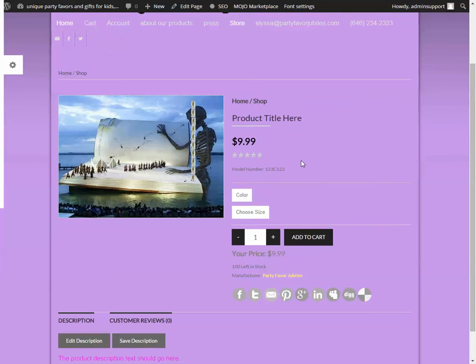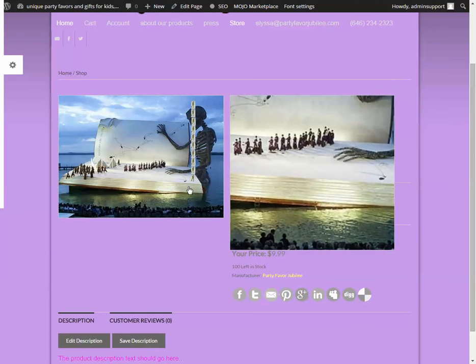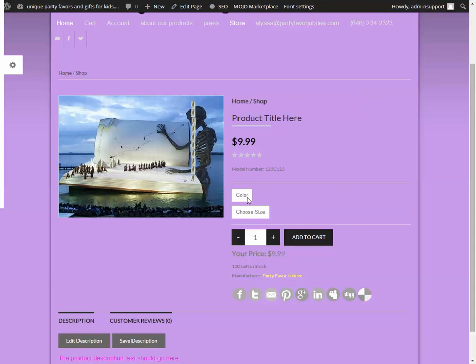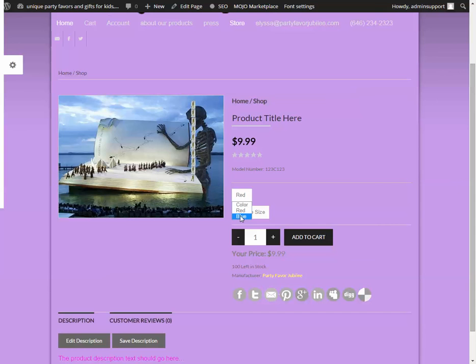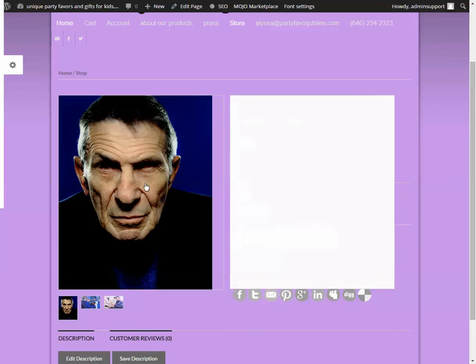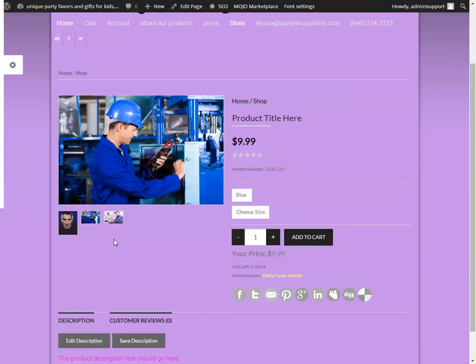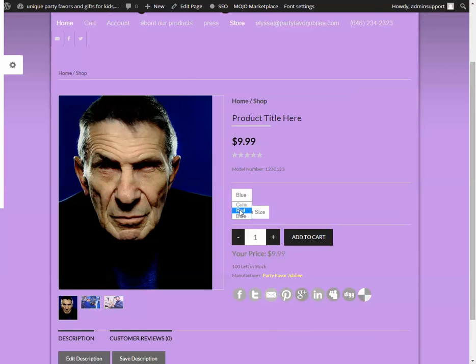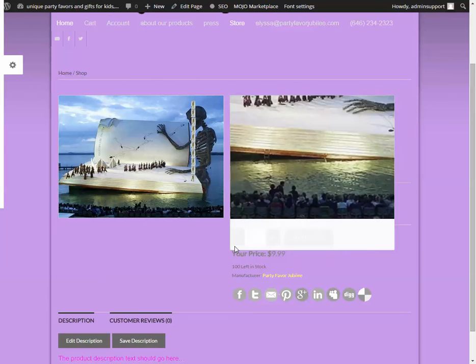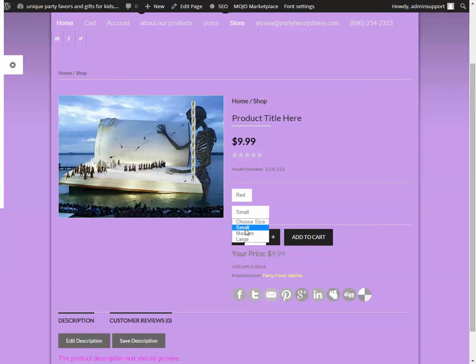Now that I've loaded the page, we've got our picture, and here is color and choose size. I could make it say choose color, but you'll have to change that in the options. But when you click on red, this is the image that's chosen for red. If you go to blue, I've said use these three images instead. But only when you choose blue. If you choose red, it goes back to the red pictures. And same thing as for size here.